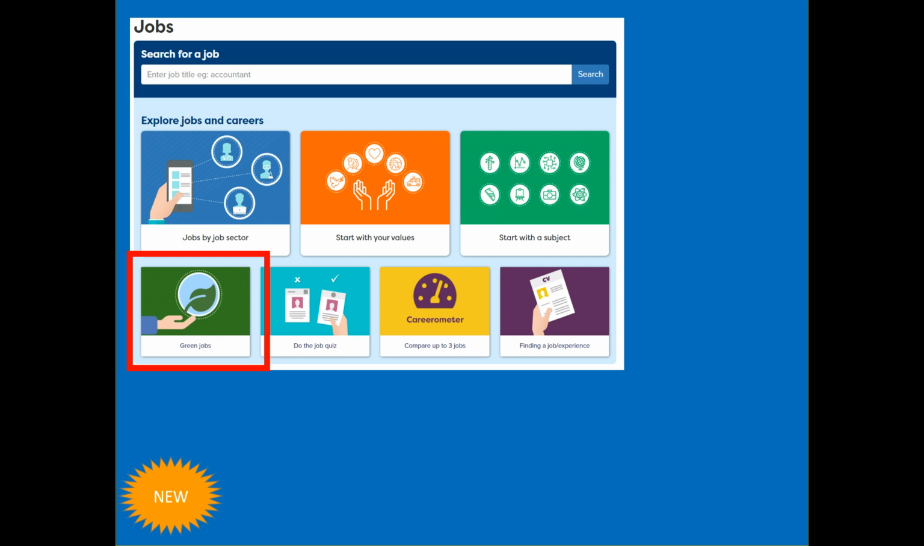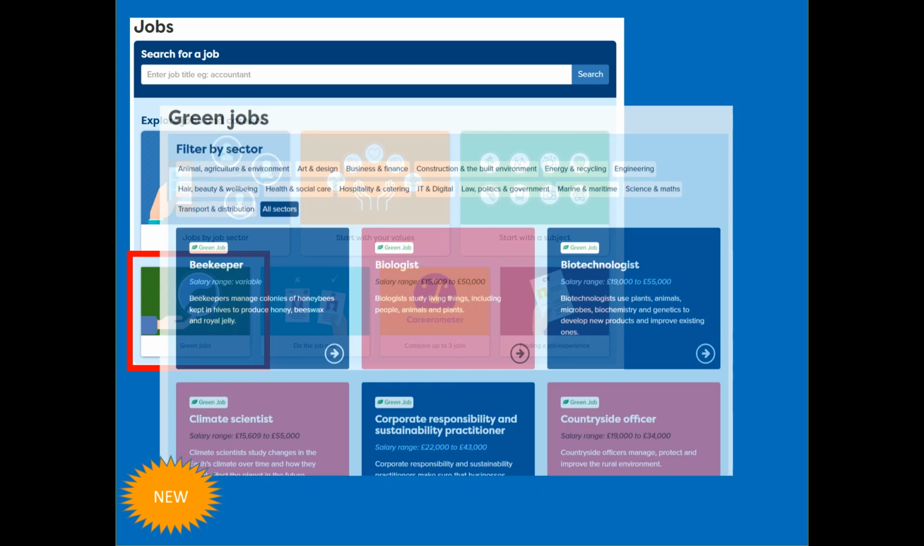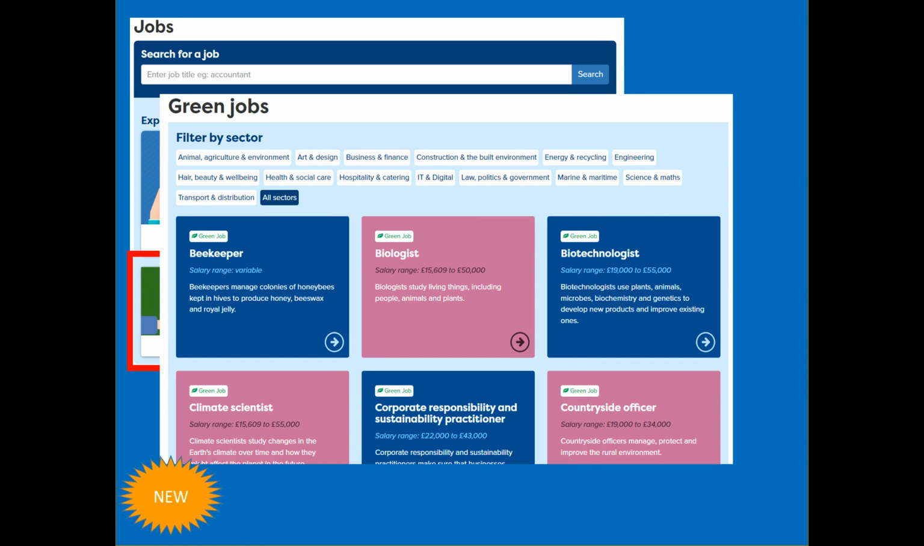We also now have a job search around green jobs, which a lot of schools are finding particularly useful as they're looking at talking more to their students about which of the jobs would be classified as green jobs. So we've highlighted a few green jobs here that students can have a look at in more detail, and there will be more information added around this over the coming years.